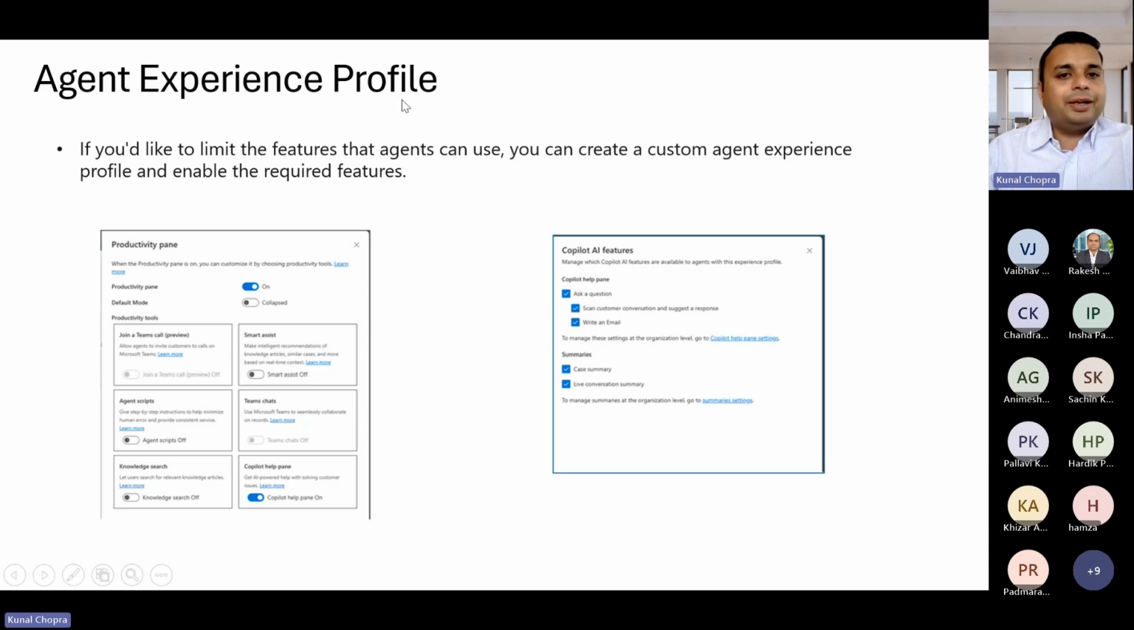The agent experience profile is where we can create a profile, or a record, in the Dynamics 365 customer service workspace, where I can select, okay, I want the ask a question feature available to this profile's users, but they should not be able to have the case summary or the live conversation summary, for whatever reason. So we can now control the availability of those particular features with the help of the agent experience profile, so that we can control the access as well.